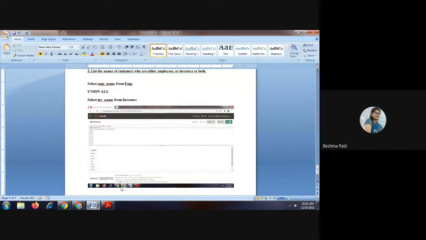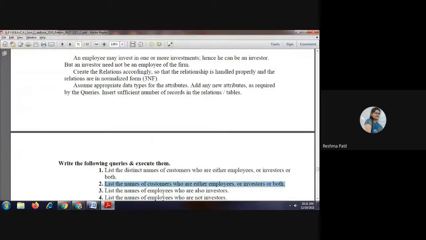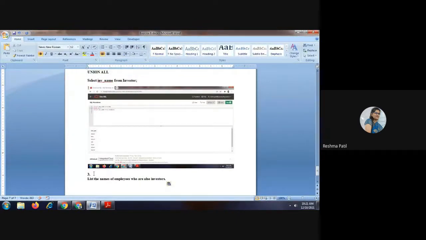Now next question. List the names of employees who are also investors. Which operator we have to use? Think about that first. Other things are the same, the query is the same, only we have to change the operator. Here also we have to get the names. List the names of employees who are also investors. So we have to find out the records which are in the employee table, and the same record is available in the investor table also.